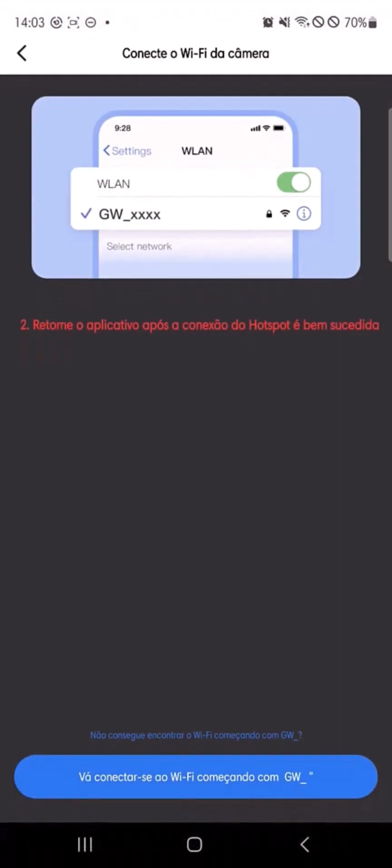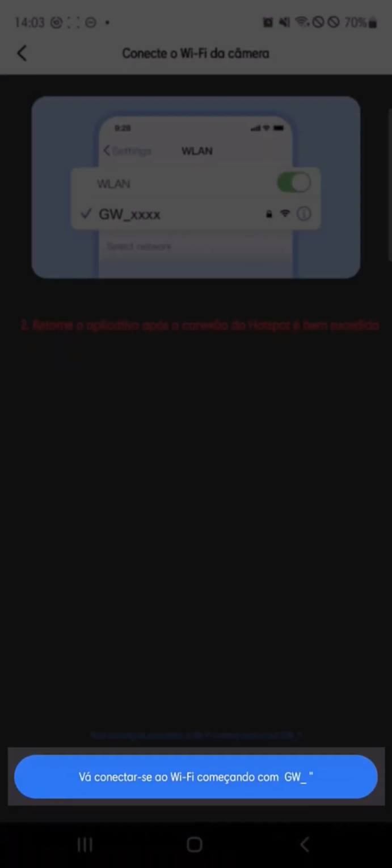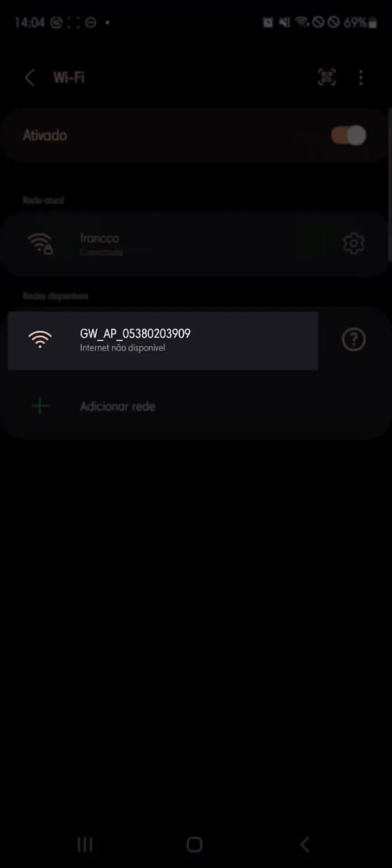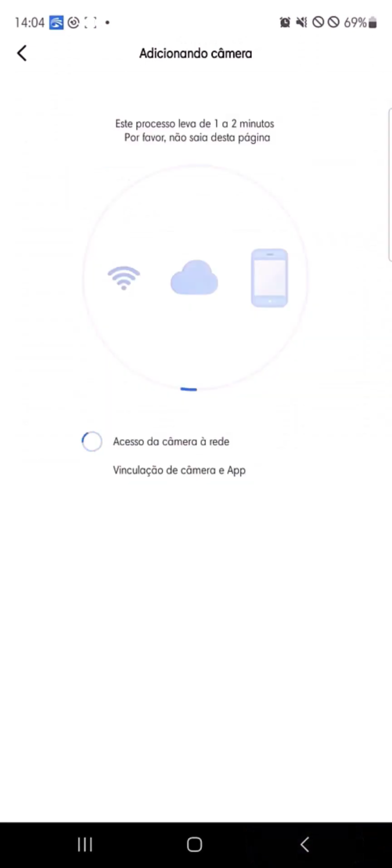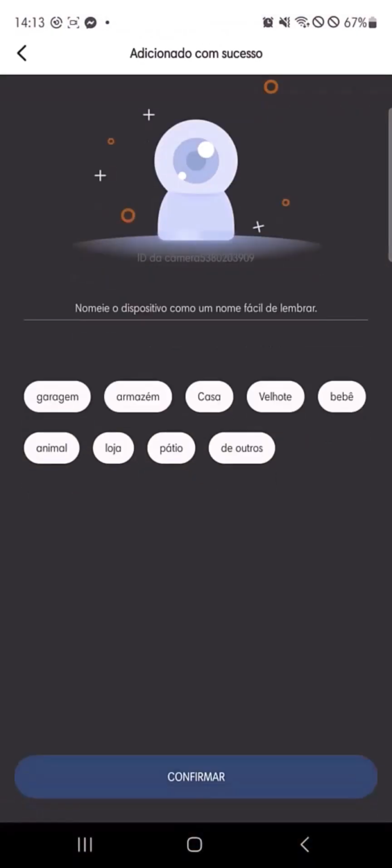We click on Go Connect to Wi-Fi starting with GW. We connect to this Wi-Fi network whose name starts with the letter G and the letter W. We click back and wait. Start configuration. Now, notice that she said start configuration. Device is online already. And now she said device is online, everything is ready. This means that the setup process completed successfully.